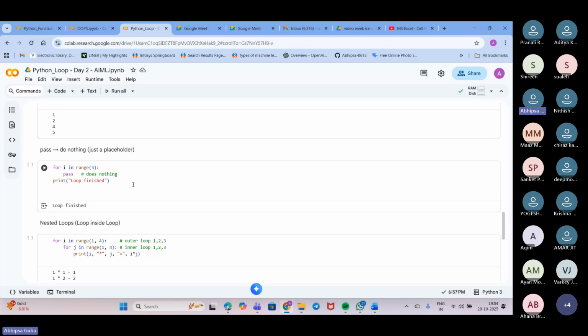In this format, it's just a placeholder to keep the loop structure valid. No other special point is there. It's just a placeholder. So the loop runs 3 times but this pass doesn't perform any action. After the loop finishes, we print "loop finished". We want to print it, so that's why we have printed it in this format. So this is how we have taken it.